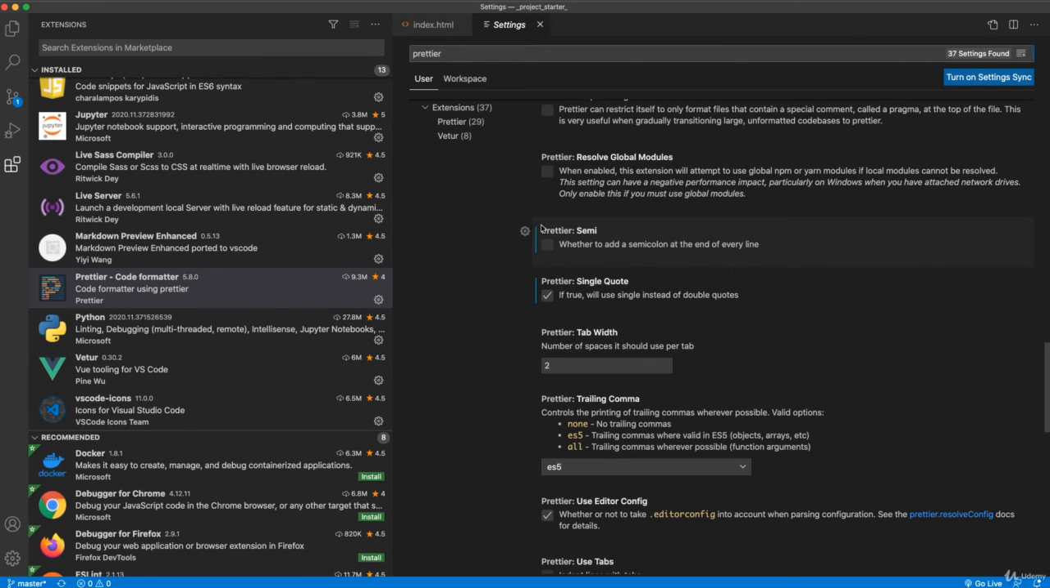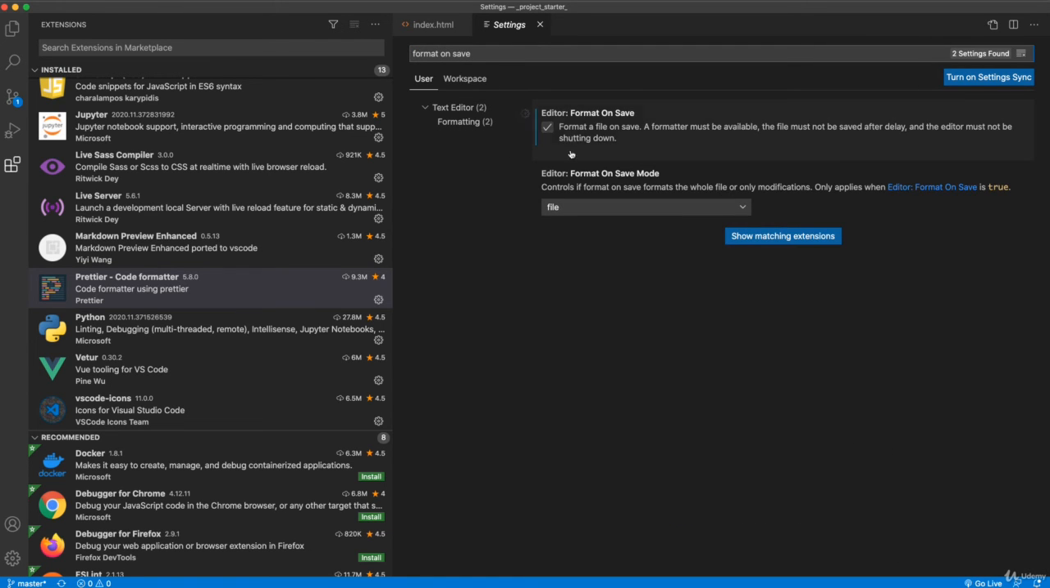I'm going to go down to this option here. You can see I have semi unchecked. I'm not using semicolons. I also have single quote checked, tab width of 2. So it's completely up to you on how you want to format your code. And I'm also using format on save. You can see that's checked.